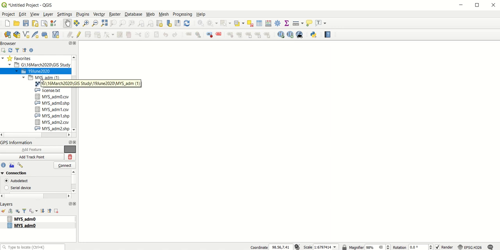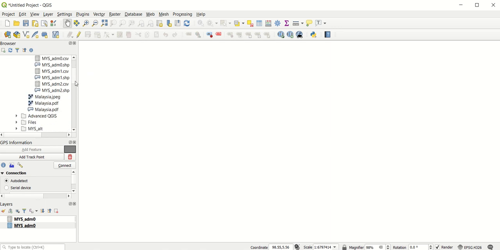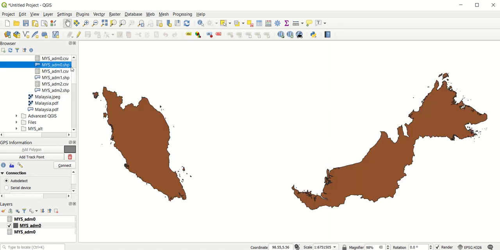So inside this folder, I have another folder with the title of mys_adm, and I have also the data in CSV and SHP format. So we have adm0, adm1, and adm2.shp. So when we click adm0, basically it gives you the border for Malaysia.